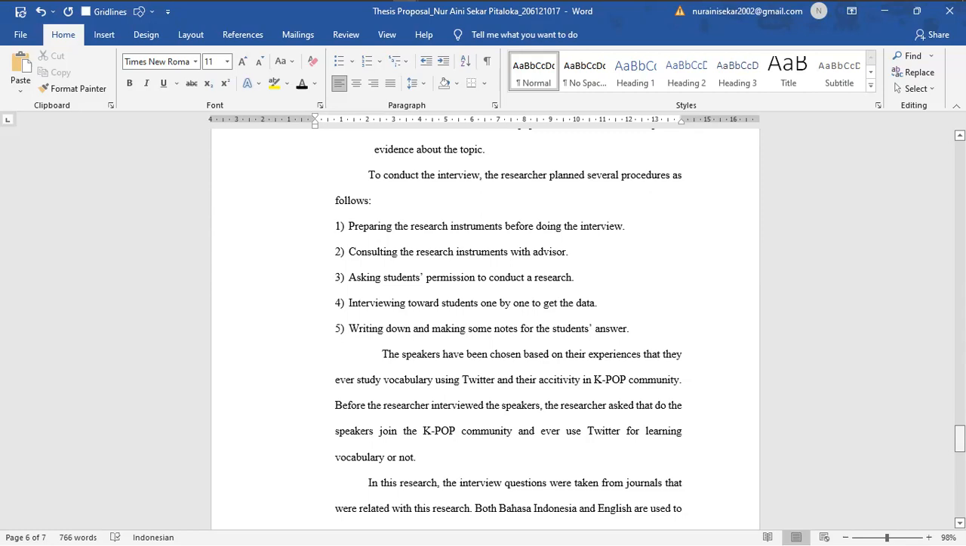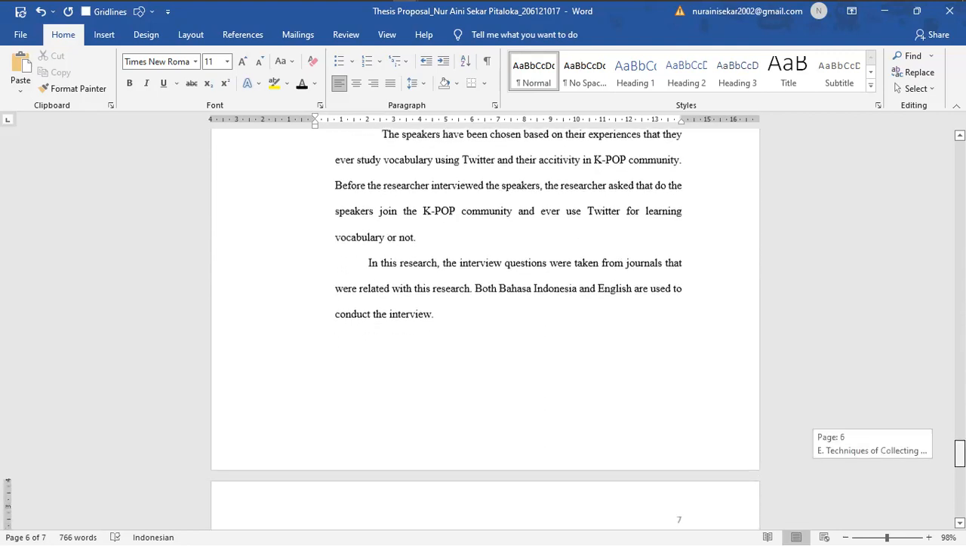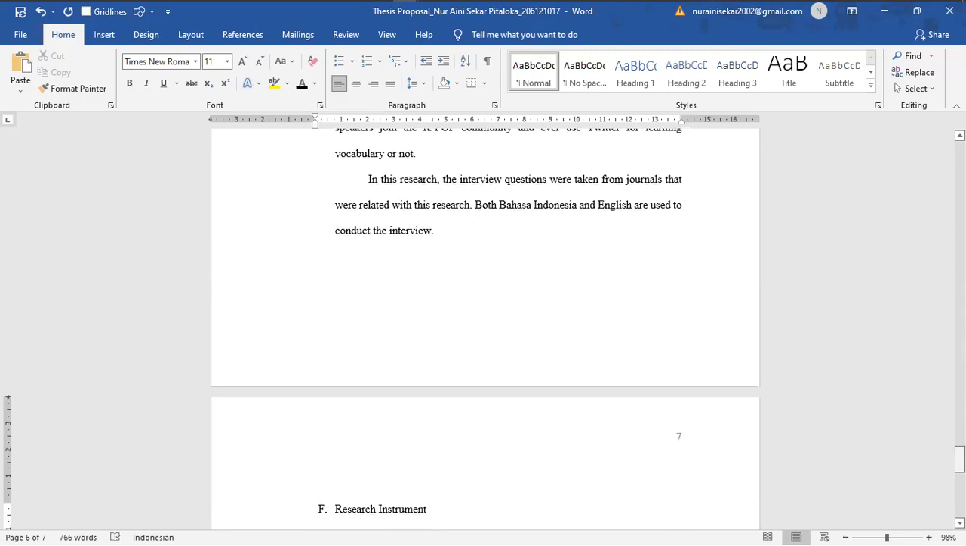The speakers have been chosen based on their experience of studying vocabulary using Twitter and their activity in the K-pop community. Before the researcher interviewed the speakers, the researcher asked whether the speakers join the K-pop community and have ever used Twitter for learning vocabulary or not, with the reminder that the participants do not come from the English department of UIN Surakarta. The researcher uses questions from previous journals that have been searched by the researcher and are related to this research.